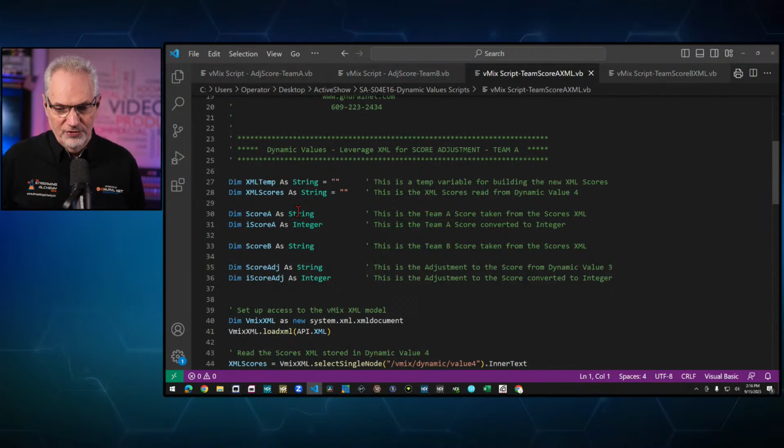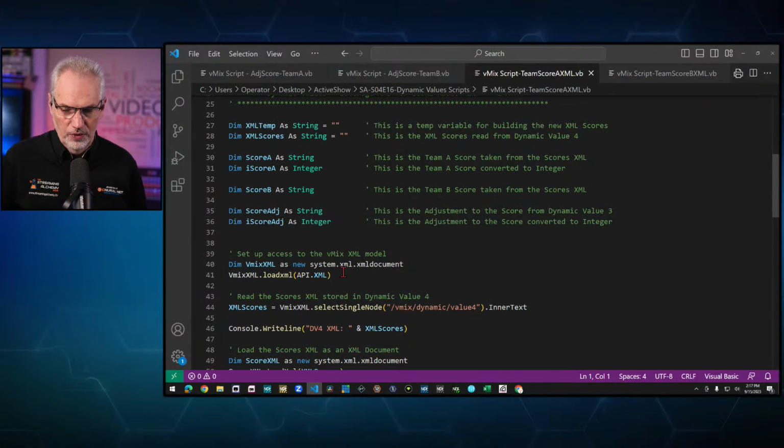So we have a place for the score for Team A, the score for Team B, and the adjustment that we want. And since we're going to be manipulating XML, we want to set up a couple of XML strings that we can use as part of the process for tearing this XML out and getting the values out of it. So like we did previously, we load in the XML from vMix. So this is where we read everything from.